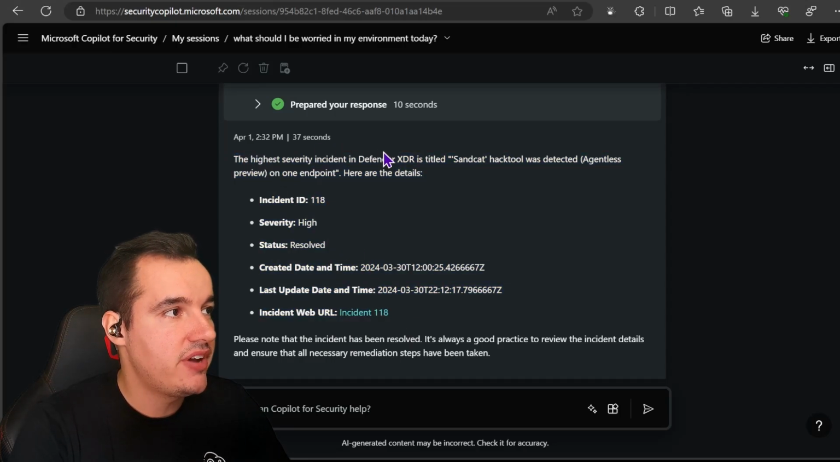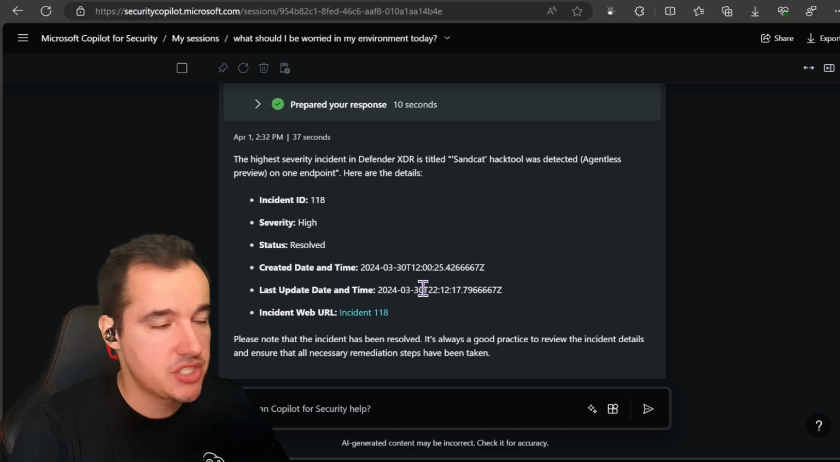Right, so I know for a fact that this is actually true. Defender XDR has a sendcat hack tool detected in one of my endpoints. It's stating that it's resolved. That's a high severity, when it was created, when it was updated, so a couple days ago, and the incident web URL. So let me go ahead and click on it.